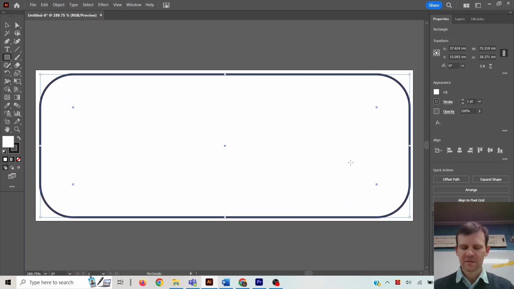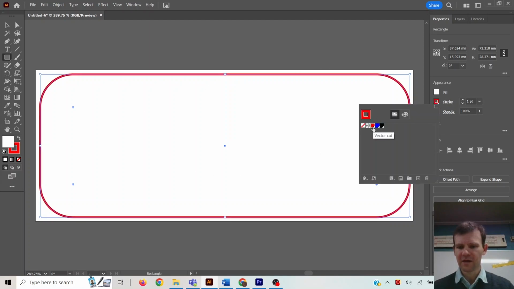Alright, now the laser takes specific colours and weights of lines to mean different things. So in this case we're going to change the colour, the stroke, which is the line around the outside. We're going to change that to red. And it's got to be RGB red. That's why this template file exists. It has the correct colors set up. I will show you how to make template files in another video.